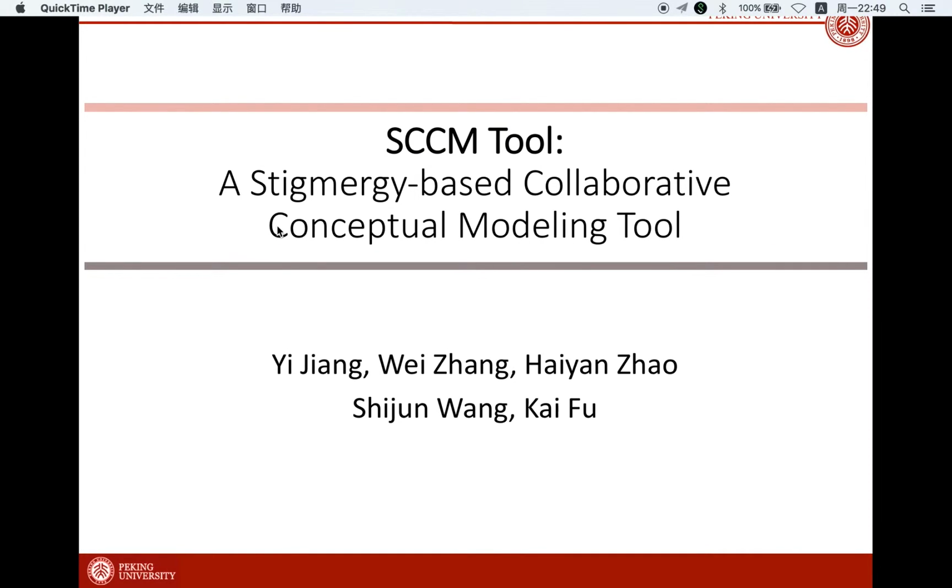In this demo, we will show our Stigmergy-based collaborative conceptual modeling tool. It is developed to solve the collaborative modeling problem for the crowd online. I will just use a case to show how it works.